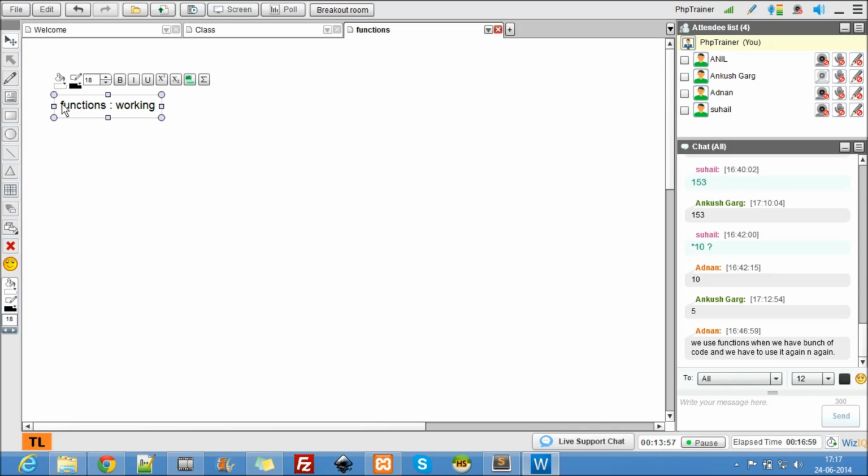This is really helpful when you have too much programming where you have to write blocks after blocks. Instead of that, you can directly write a function and call it whenever you want to use it. So functions are used when you want to use a code again and again.